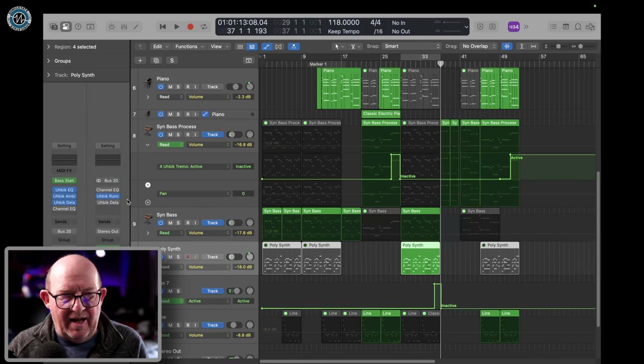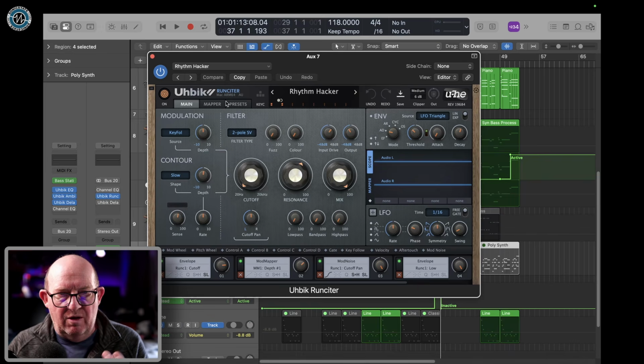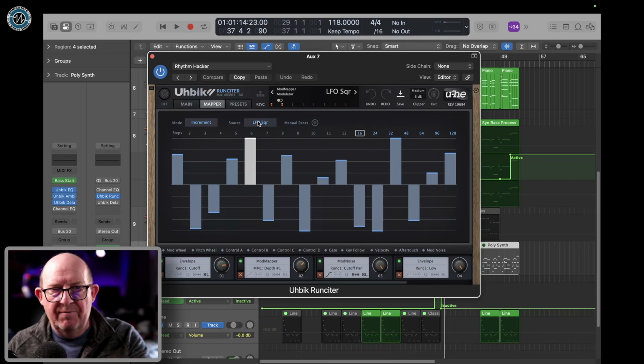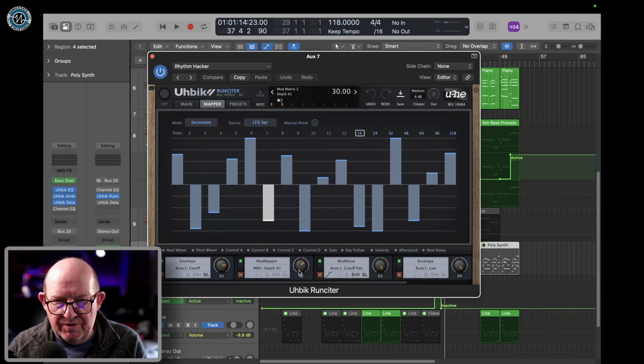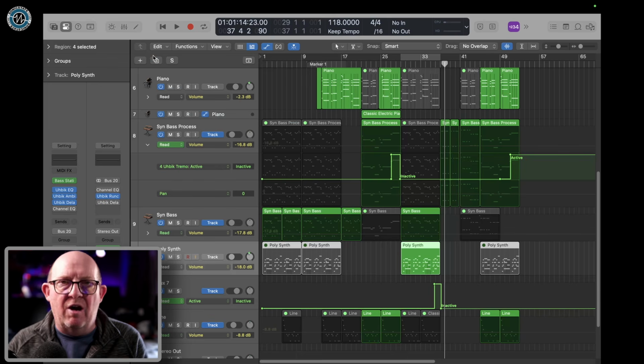Yeah, so the preset there, at that point, what that's doing is using the Runciter with a rhythm hacker. I think it's doing it via the mapper. You see, the mapper is the depth and the cutoff. Gosh, there's quite a lot of complex modulation here, which I can't really go into all of this.